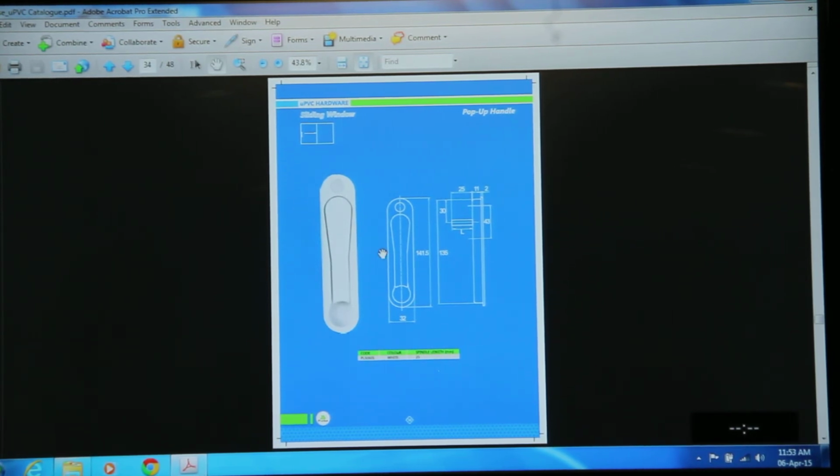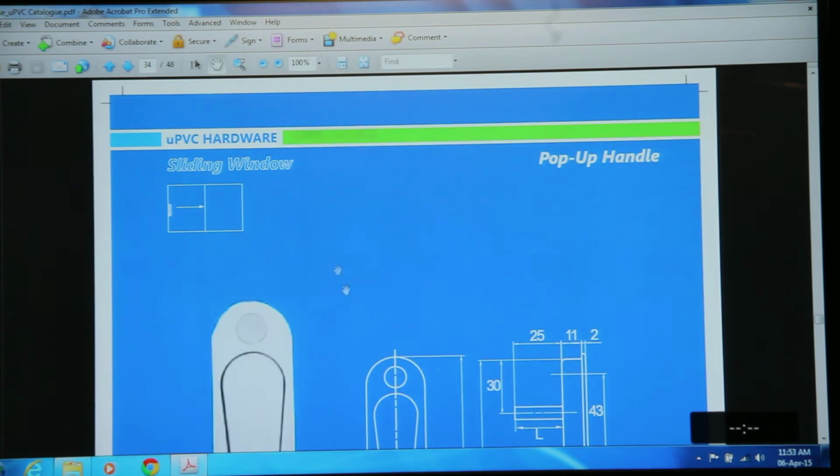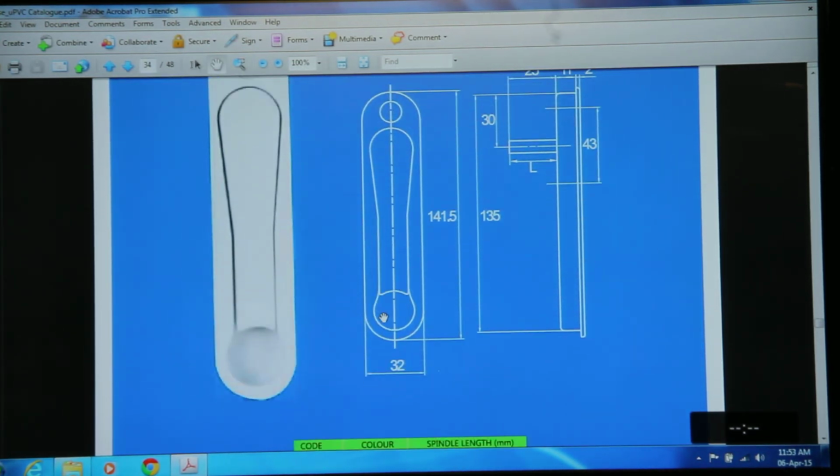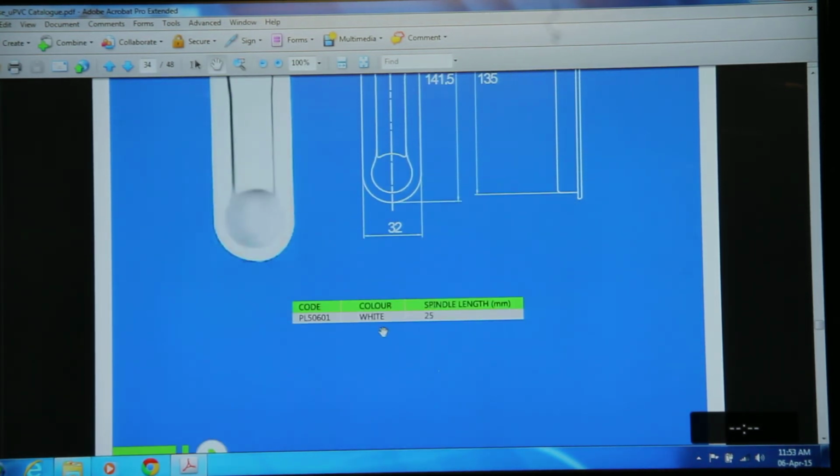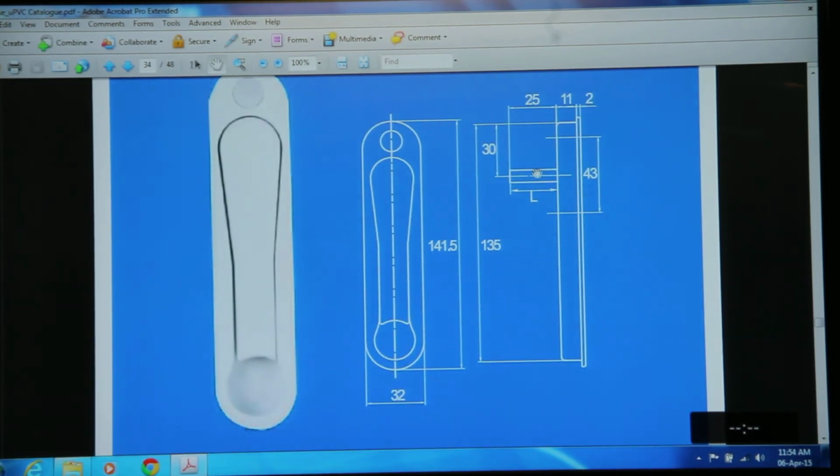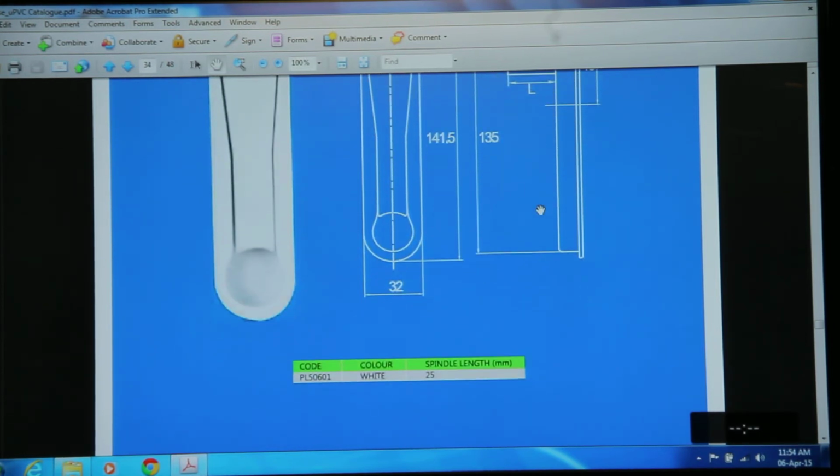This is the pop-up handle. It's used for the sliding windows. The full length of this handle is 141.5, and it's coming in white color. The spindle length of this pop-up handle is 25.